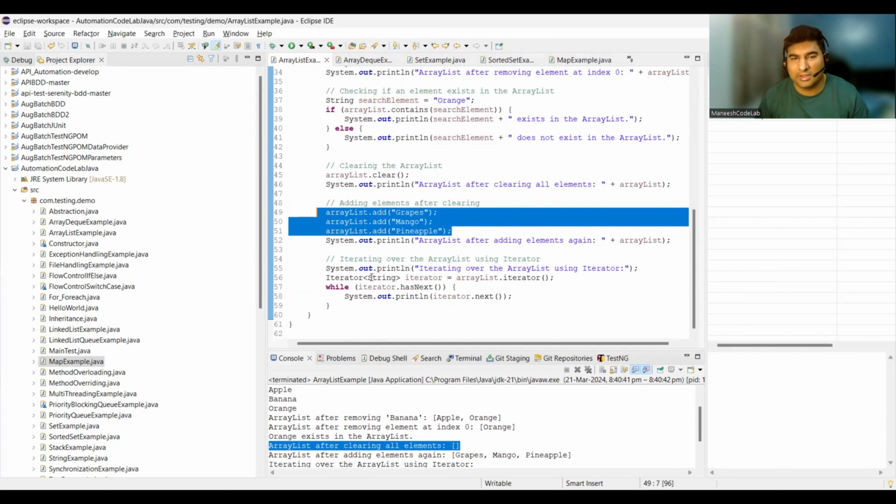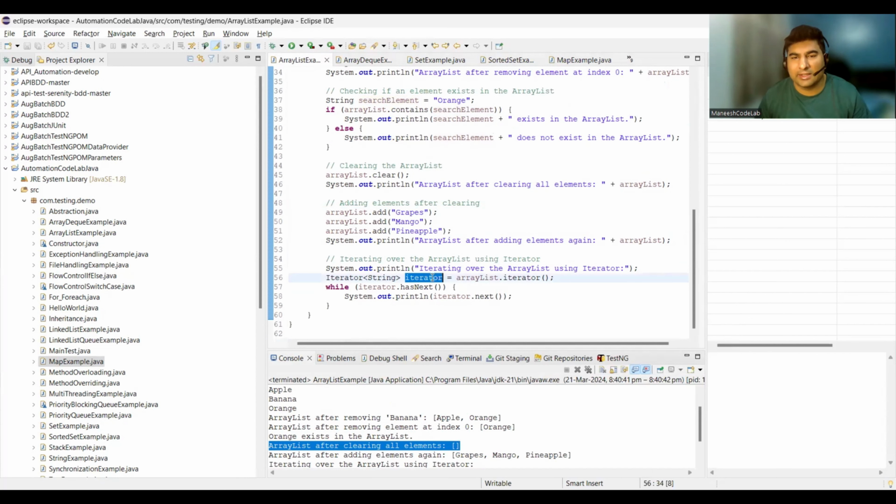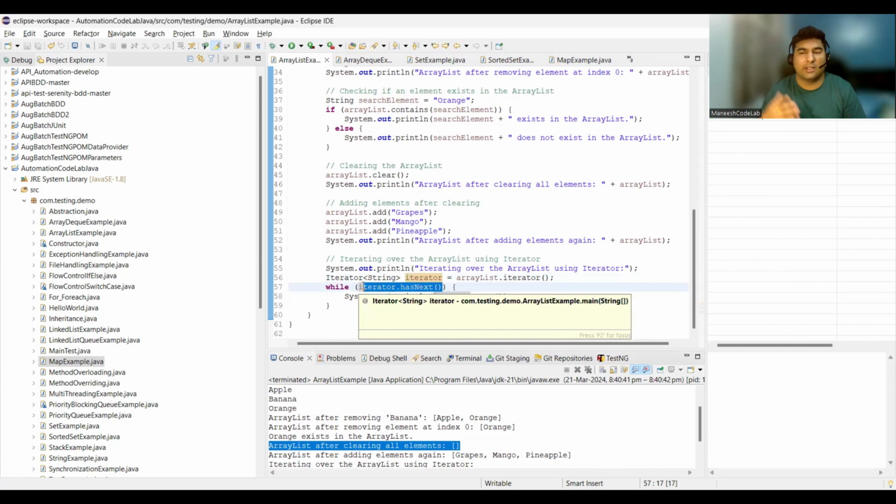So we'll use an iterator, and it is going to be a String type iterator. To get all the values, arrayList.iterator will iterate through all the values that you see in the array list. Then we use a while loop with iterator.hasNext. What is it going to check? It is going to iterate through all the values.